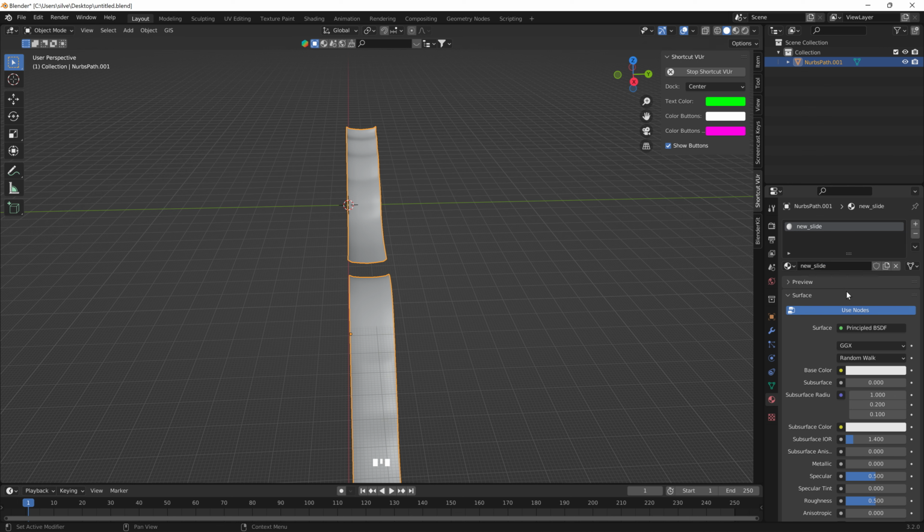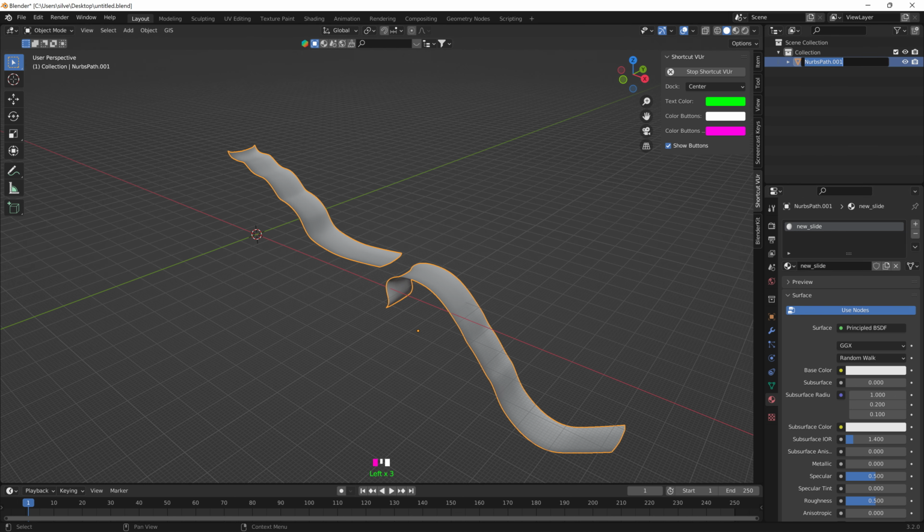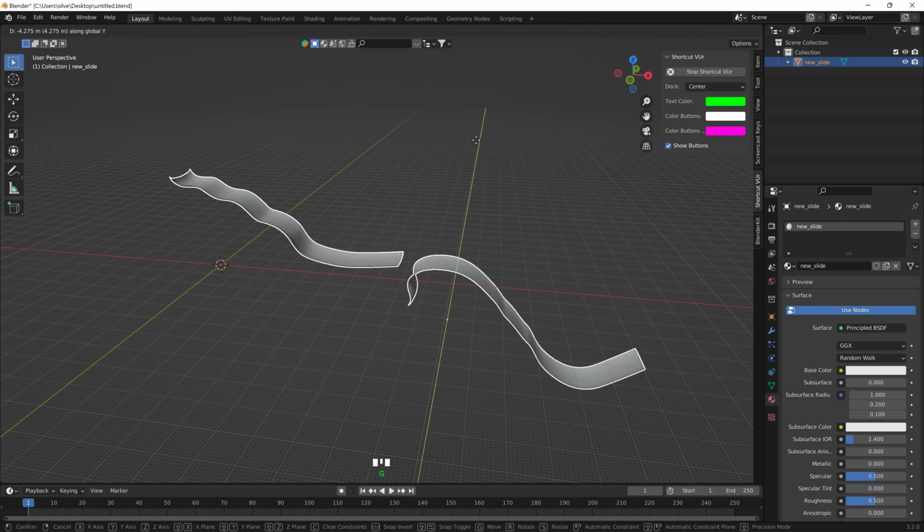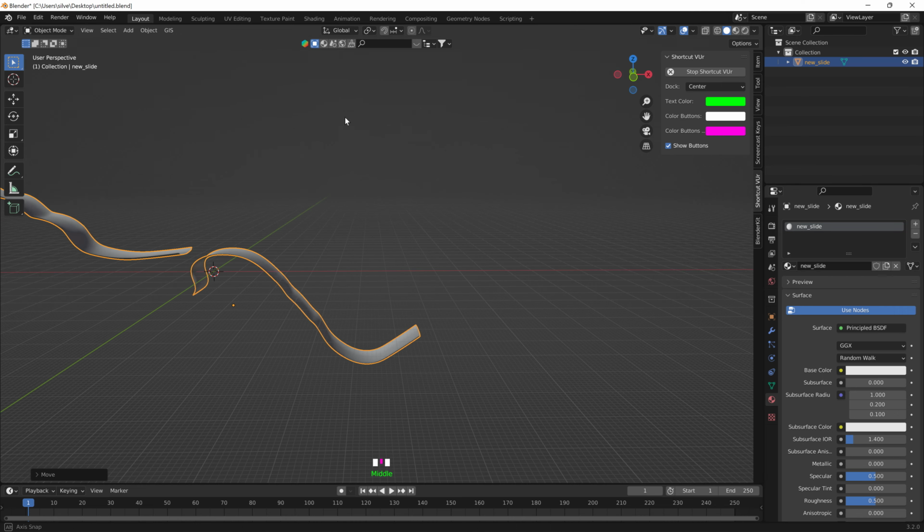I'll just not put anything in it. It'll just be new slide. I realize this is not a great slide. I don't have any creativity when it comes to making slides. Really, it's not something I do every day.